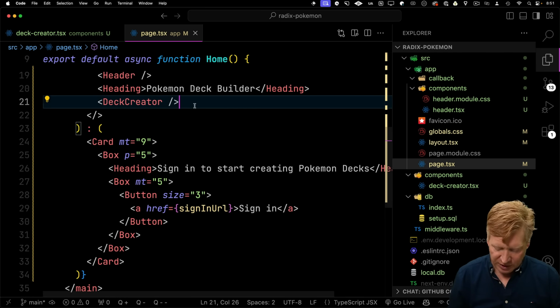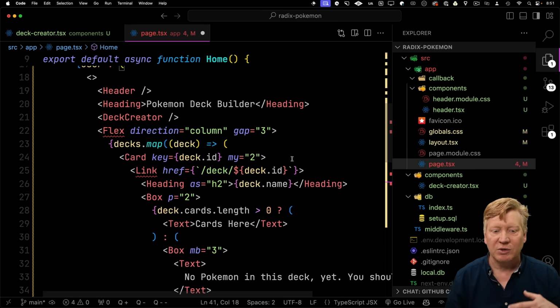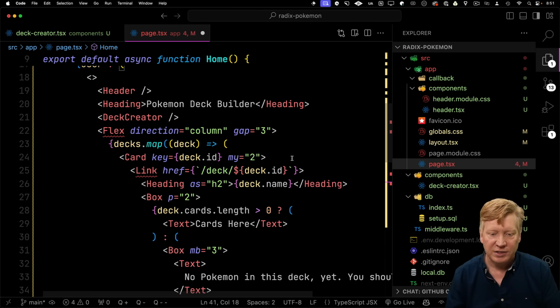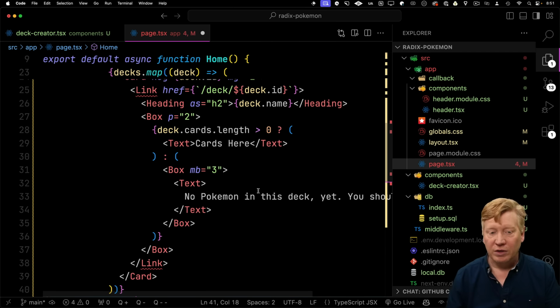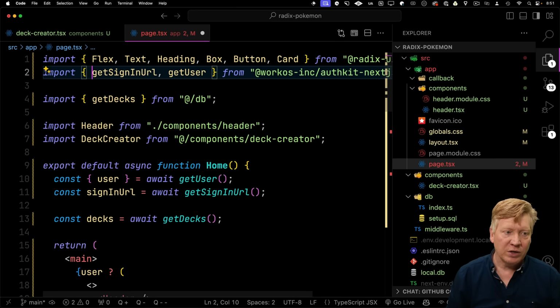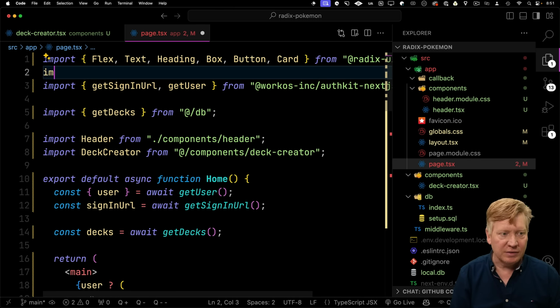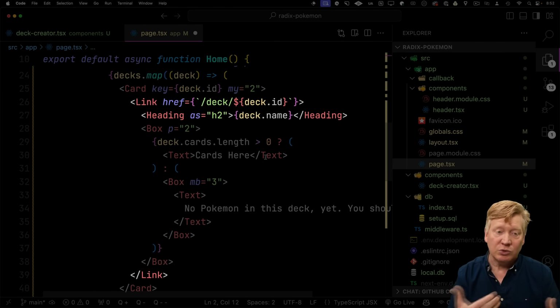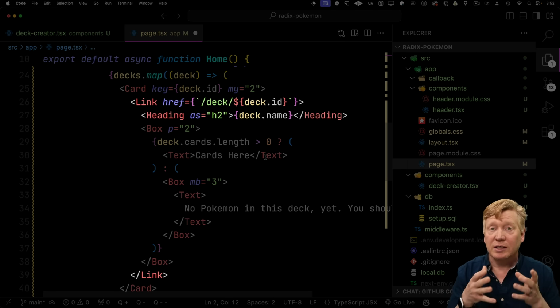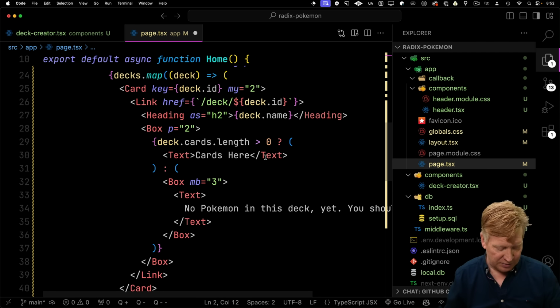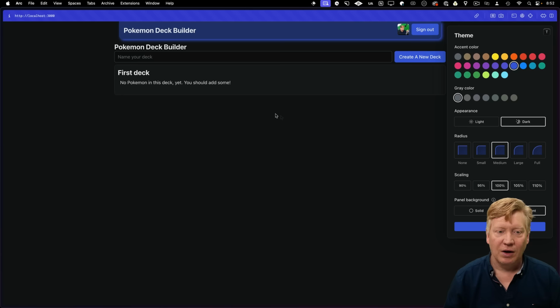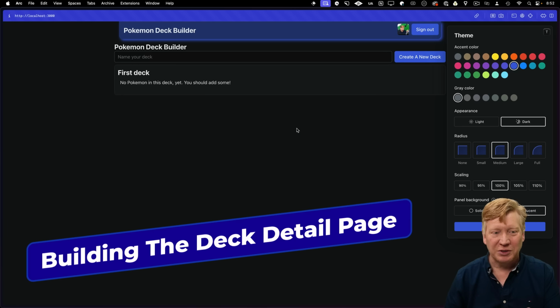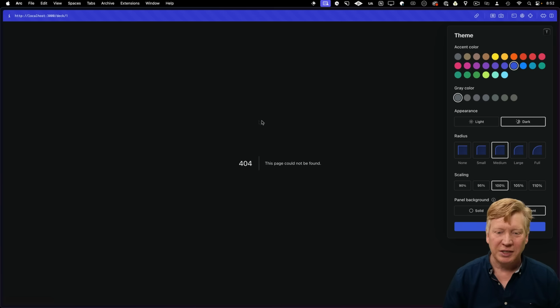Now we want to give a list of our decks. So to do that, we create a flex box that wraps a bunch of cards. Each card has in it the deck name, as well as all of the cards. Now we need to bring in some more components for this. We need to bring in flex. We also want to bring in link from next, because down here we have a link wrapping each one of our decks. And that would go to the deck info page, which we'll build in just a second. Let's hit save. Awesome. So now we can see we have our first deck. And if we click on this, then we go to our deck details, which doesn't actually have anything yet.